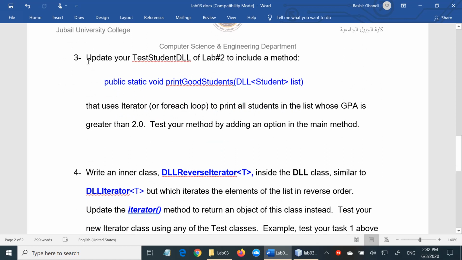Task 3. Task 3 is similar but is related to students. Remember, I told you we shall continue to use the student class throughout the lab sessions. So here is another task related to the student class. Like we did in the last lab, you have to copy the student class to this lab. You also probably need to copy the test student DLL, because actually this is the class we're going to update. So we need both the test student DLL and the student class to be included in this lab 3 project.